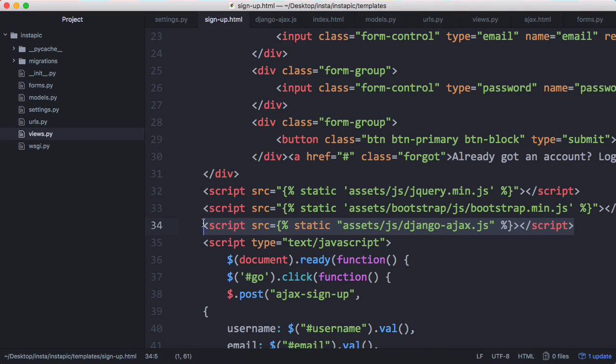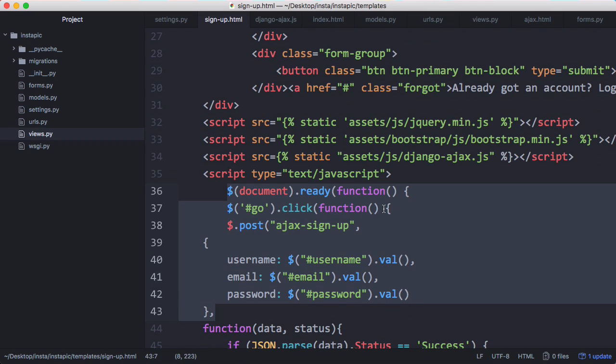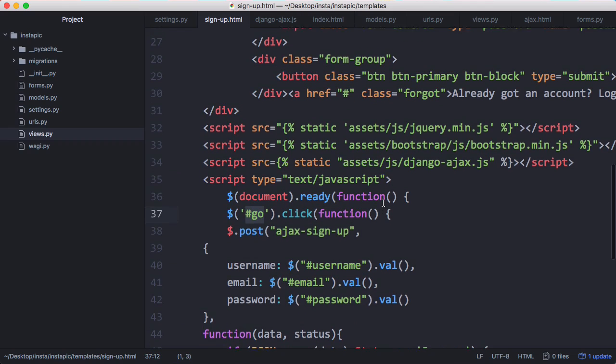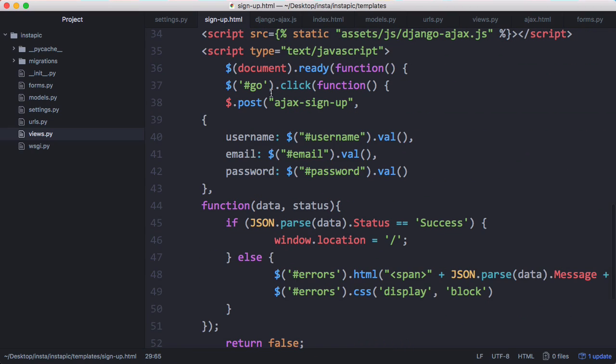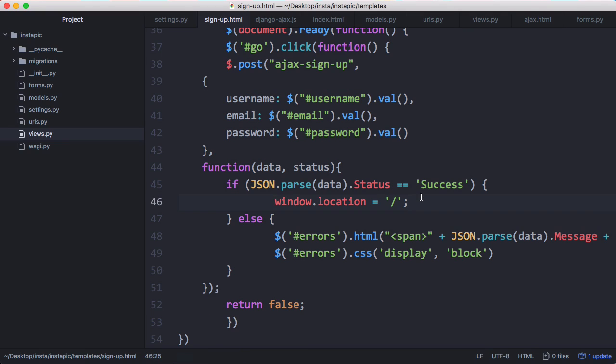So we're obviously including the JavaScript file we just created there now. And what we want to do when the document is ready is target this go button, which is just our submit button. So we're just going to give it an ID of go. And when that's clicked, we're going to go to AJAX sign up, which is the page we just created. We're going to send it the username, the password, and the email. And if the response is successful, we're going to send the user to the index page, which is the login page. And if it's not successful, we're just going to print out an error.